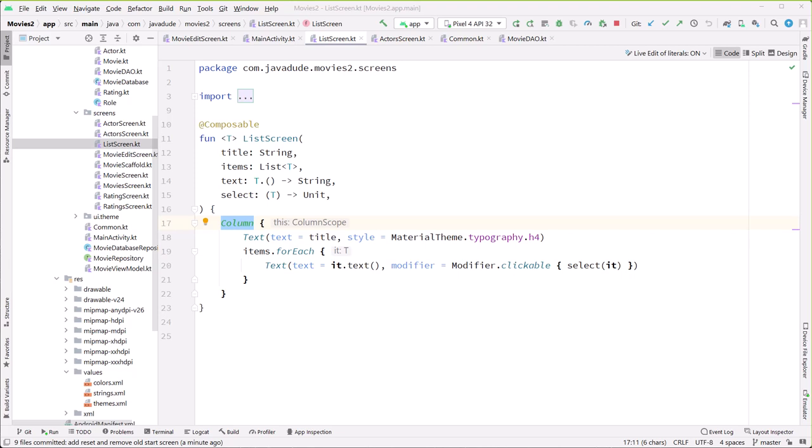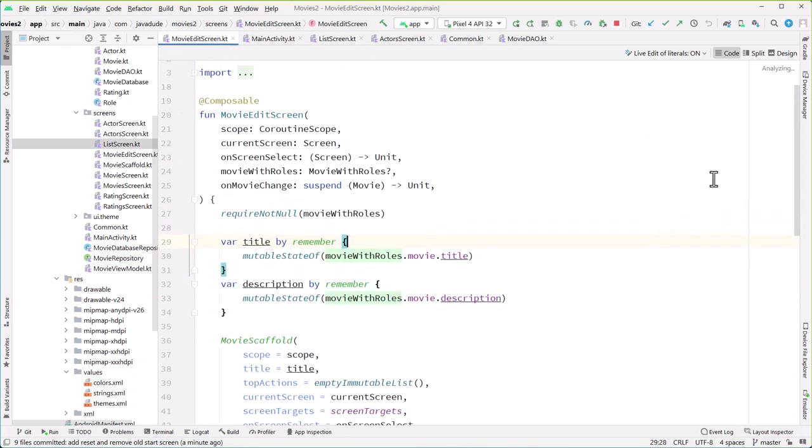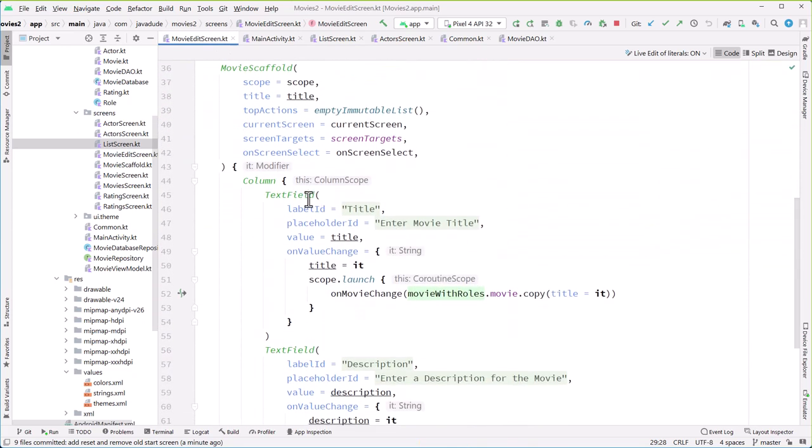Okay. Actually, one other thing I want to talk about before I start going into this detail. If we look at the movie edit screen, what we're doing right now is every time somebody types a character, we're saving this value in the database. And then we're actually refetching it from the database as well. Depending on what you're doing in your application, that could be very, very slow. And it could end up causing some problems in the application as far as things keeping up or race conditions.